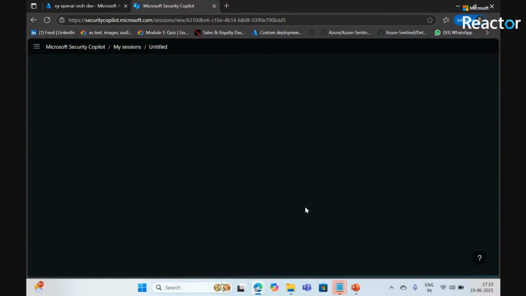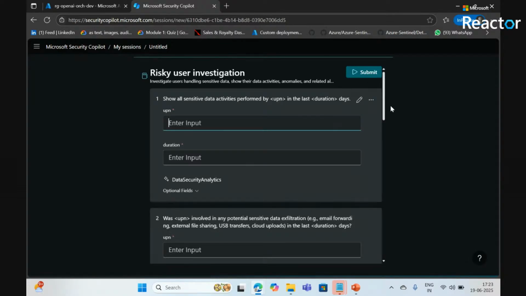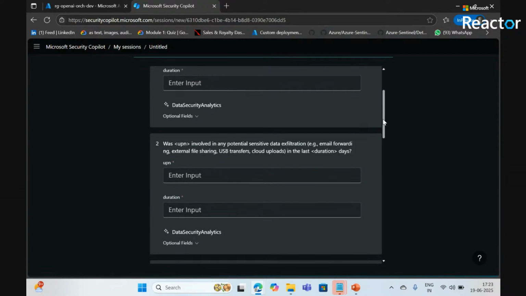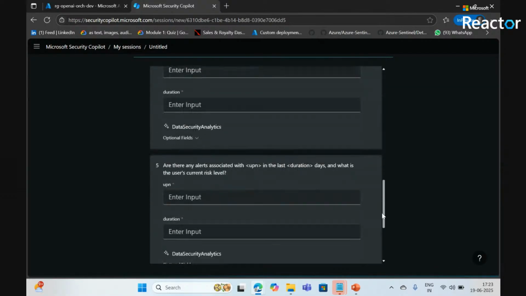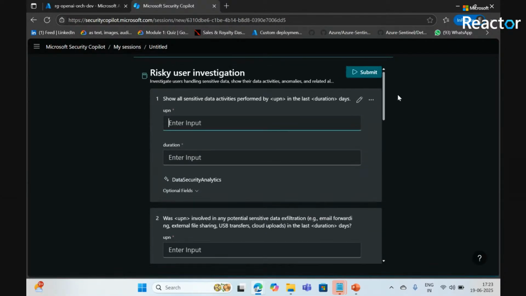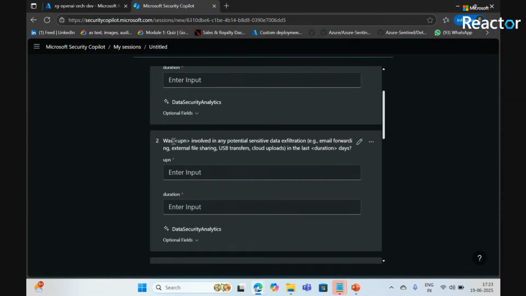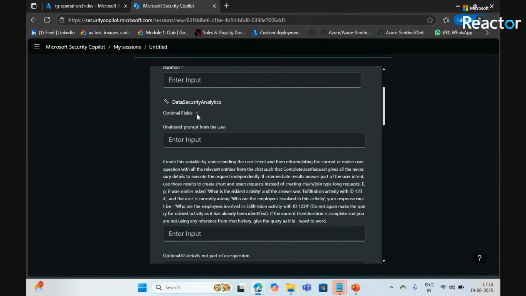The moment I hit Get Started, it opened a series of prompts with an input and output driven to it. And then it'll ask, so let's go about it: select all the sensitive activities performed by. So when you do a risky user, obviously we have to put in a variable called UPN for, let's say, the last 30 days. And then I just enter it, and then again I would say UPN. I need to put the UPN here. There are also a couple of optional fields if you want to enter.